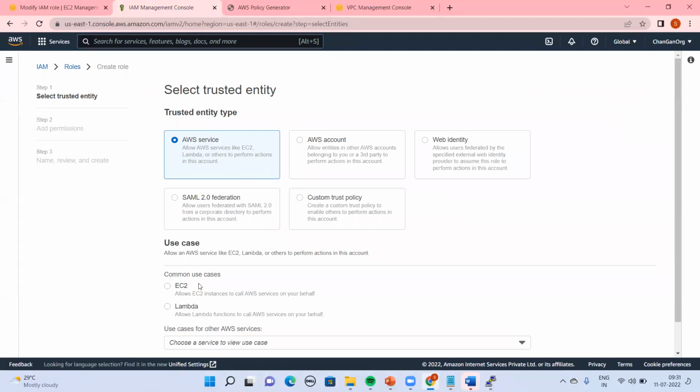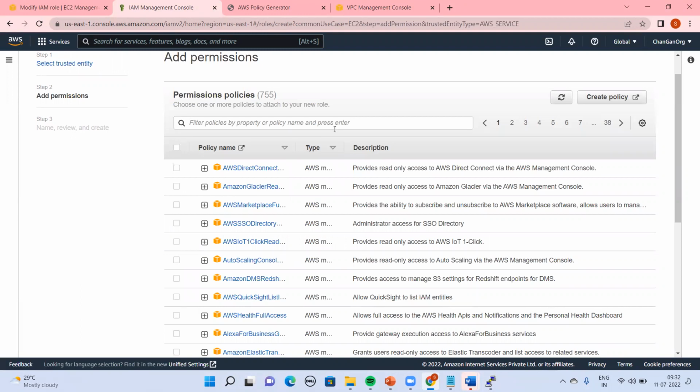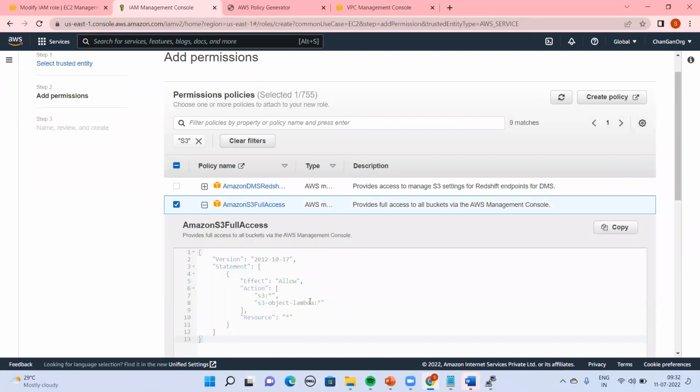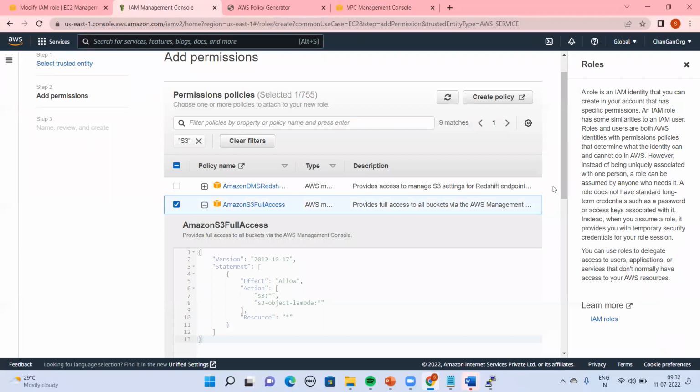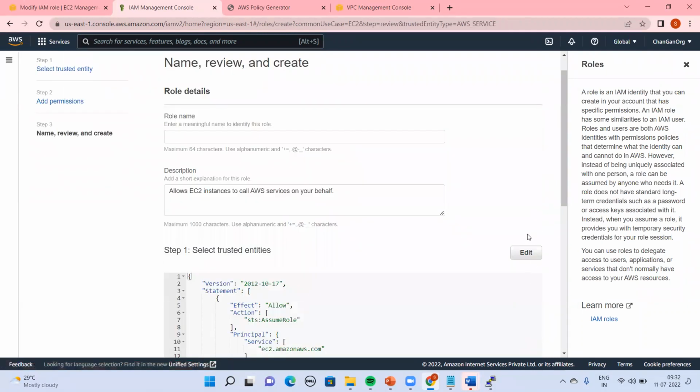So create role for AWS service. As a common use case, you can use EC2 and then go for next. Here you can see S3. So S3 full access is that, right? If you expand, you can see what things are allowed. You can see all the things. See, it provides full access to all buckets via the AWS management console. So I'm going to create this one. The role name, I have already given full access, right? So for the endpoint, I'm using this name.